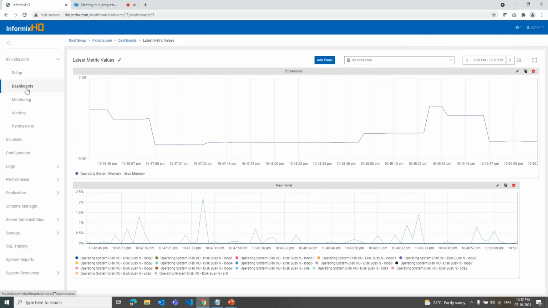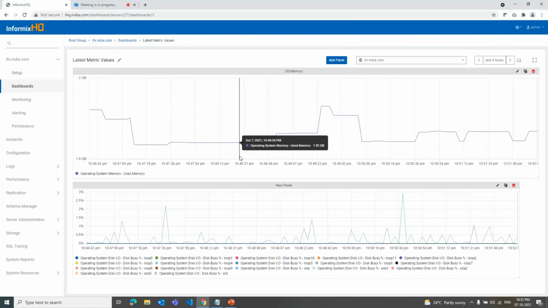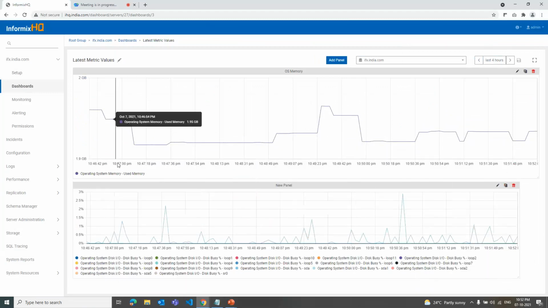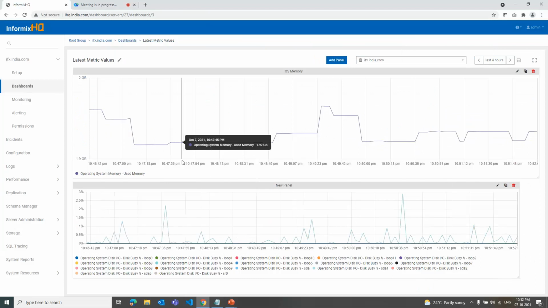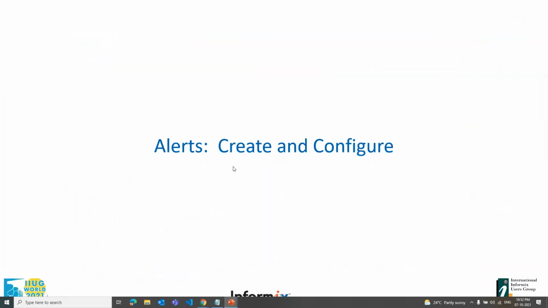Now this is global configuration. You can again view this information anytime here. It is updated based on the frequency you have set in sensors configuration. Now we have deployed sensors configured, and now it's time to create and configure alerts.